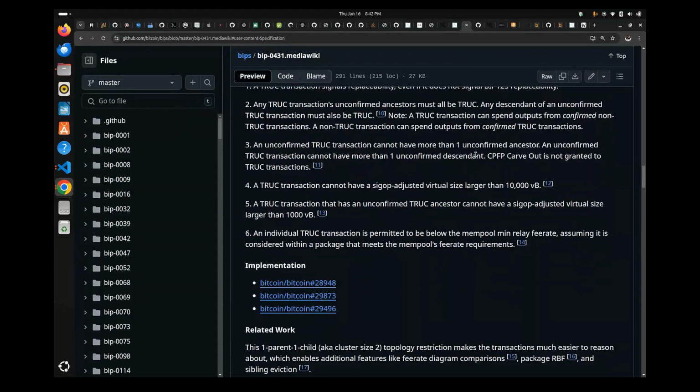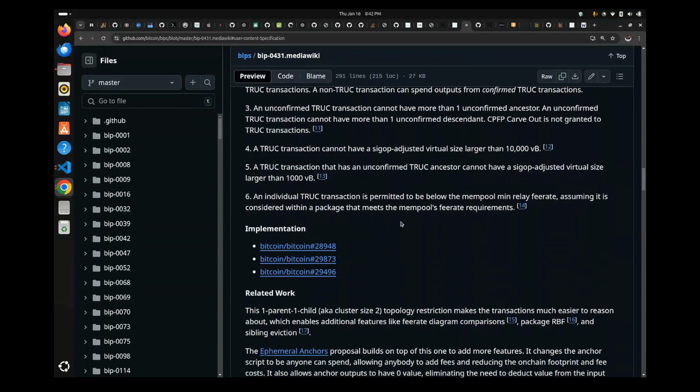So we are restricting our rules. That's why we aren't allowed to create more than one ancestor and descendant, because we want to prevent transaction pinning attacks. And a truck transaction that has an unconfirmed truck ancestor cannot have a SIGOP adjusted virtual size larger than 1000 virtual bytes. And the sixth rule is an individual truck transaction is permitted to be below the mempool minimum relay fee rate, assuming it is considered within a package that meets the mempool fee rate requirements. So that's important. The number six is also important.